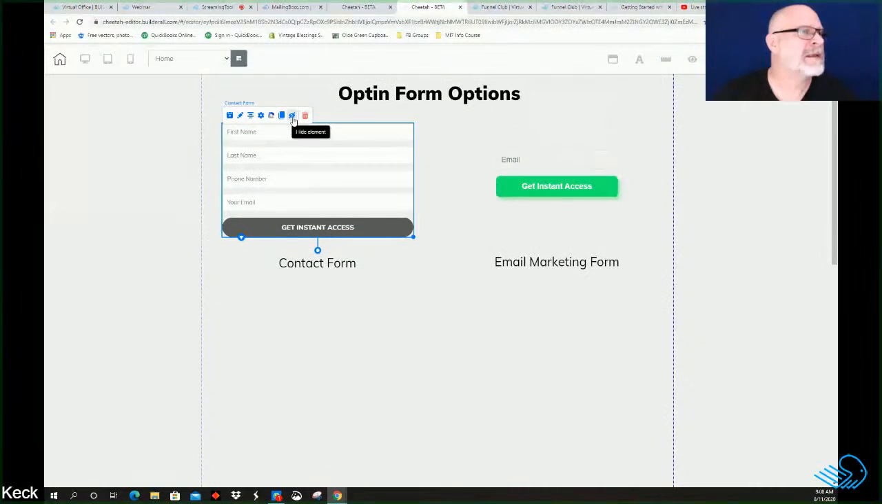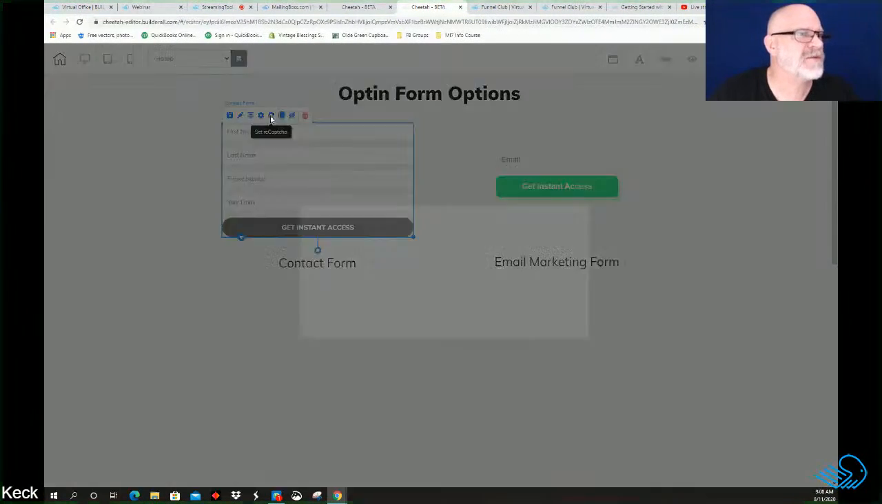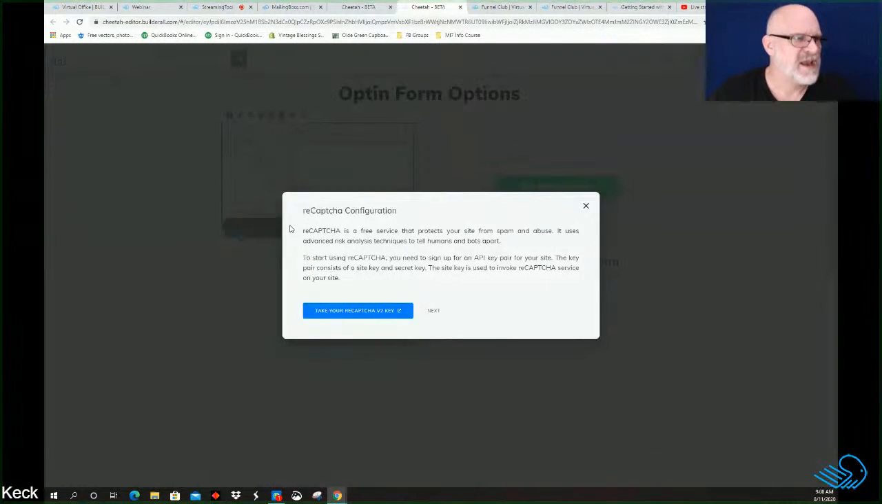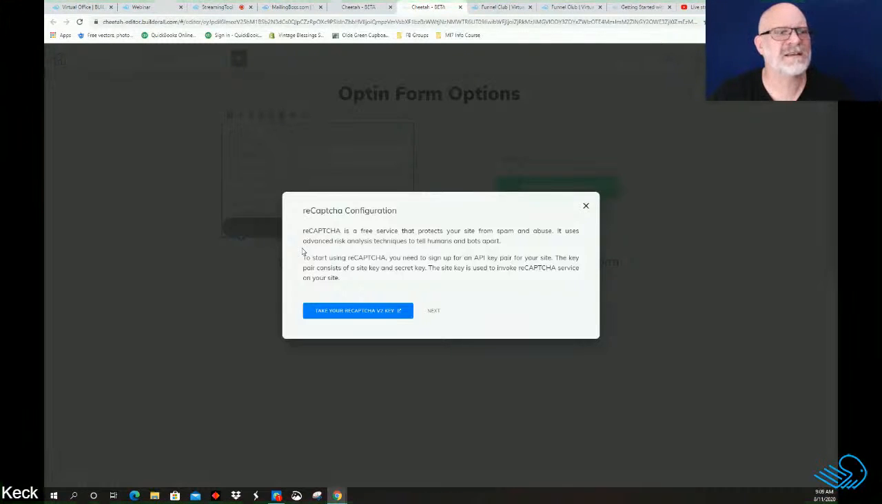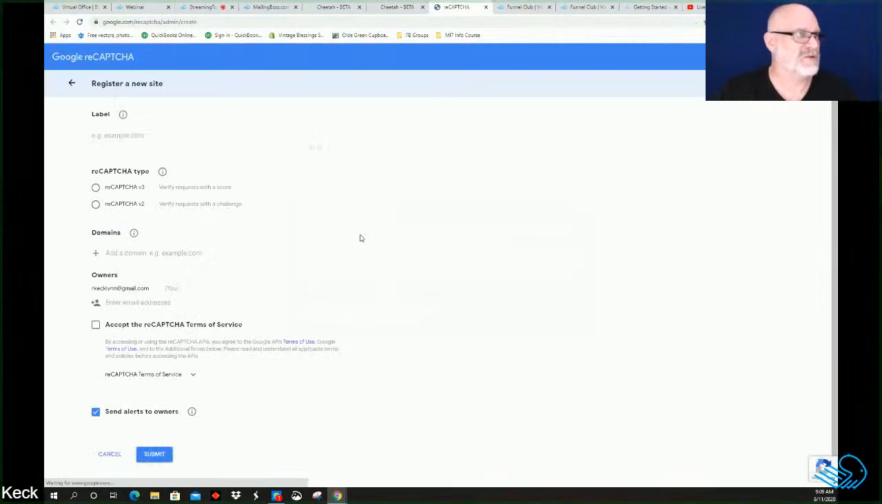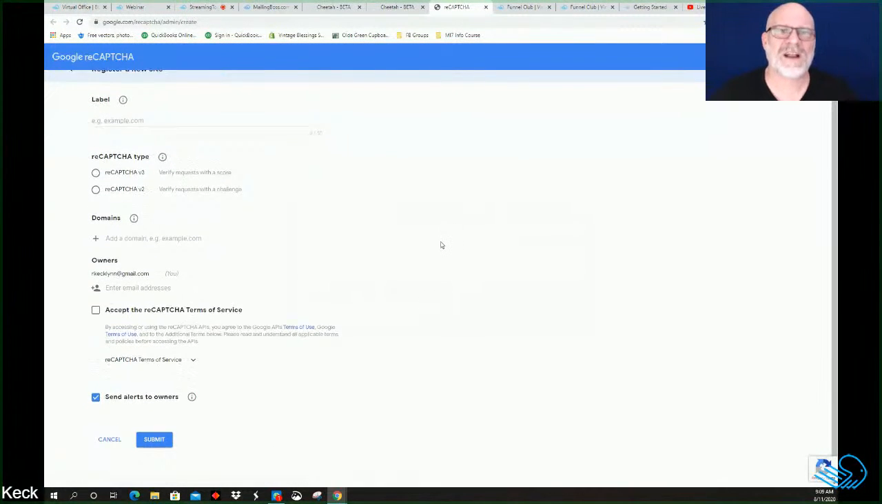Okay, and one more thing I'll show you here, this reCAPTCHA. What is reCAPTCHA? I'll just read it to you here. reCAPTCHA is a free service that protects your site from spam and abuse. It uses advanced analysis techniques to tell humans and bots apart. To start using reCAPTCHA, you need to sign up for an API key pair for your site. The key pair consists of a site key and a secret key. The site key is used to invoke reCAPTCHA services on your site. So we would press the blue button to go to Google, and this is definitely something I recommend doing.